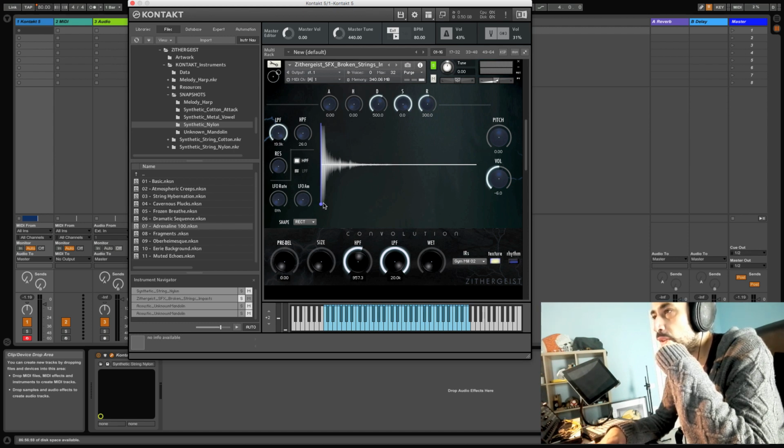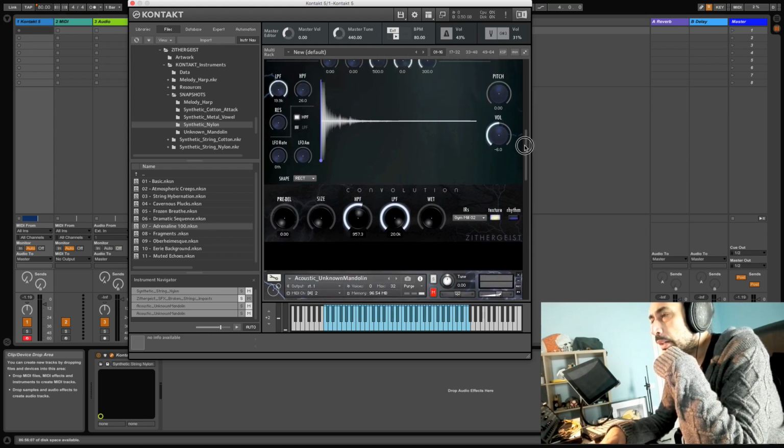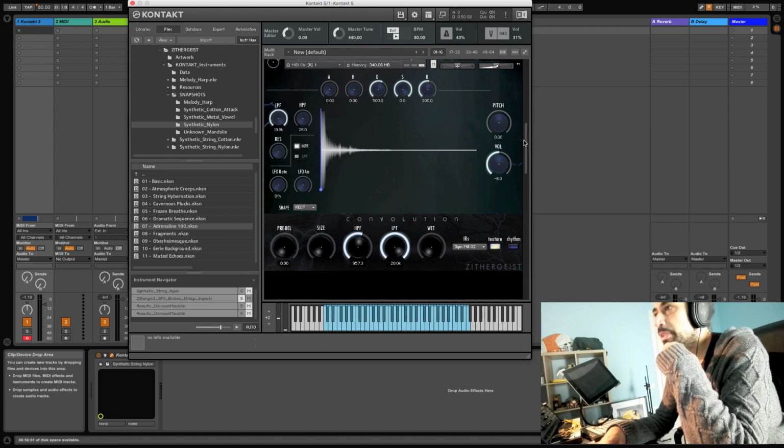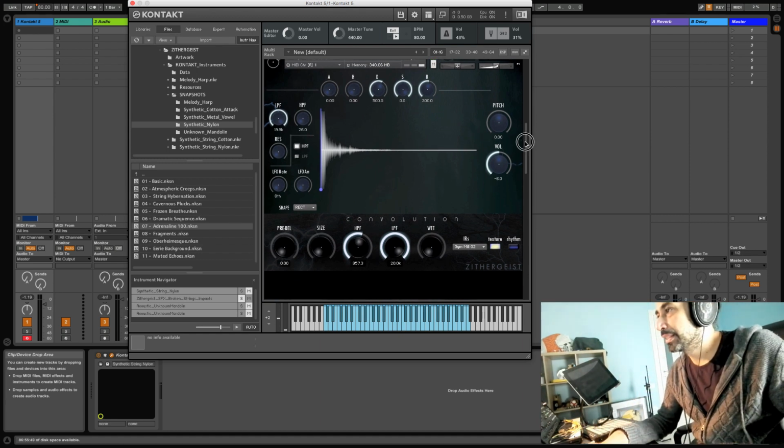And once again, you can set all of these parameters that are in the upper part of the interface independently for each sample. And then we have the convolution module, sorry, that is basically the same as the instruments that we have previously seen. So I won't go into detail here. Okay, it's been a pretty long one. I hope that I have covered everything that is in Zithergeist.